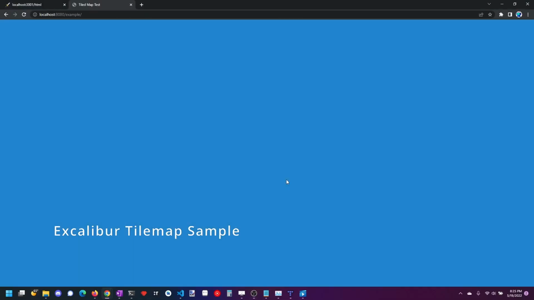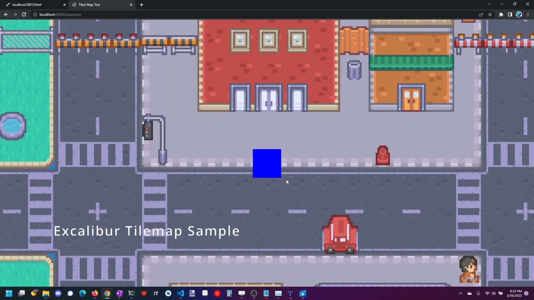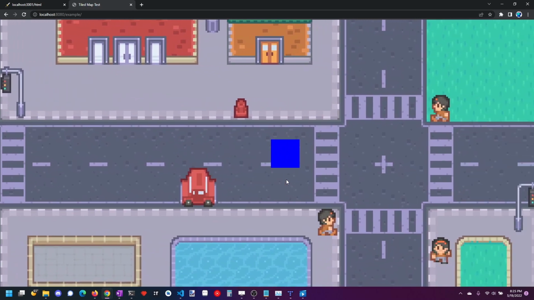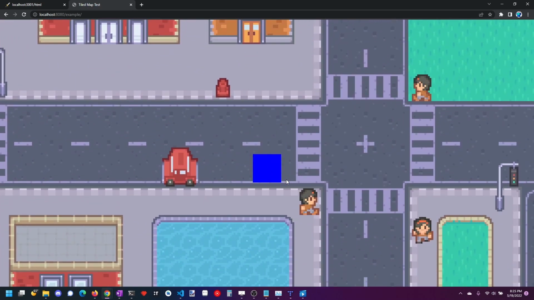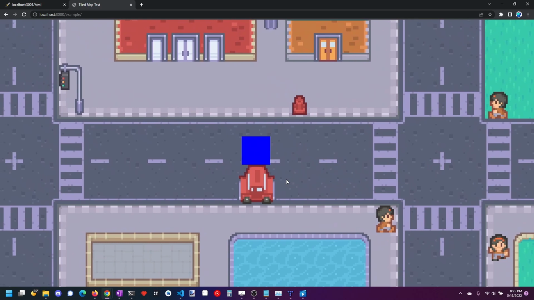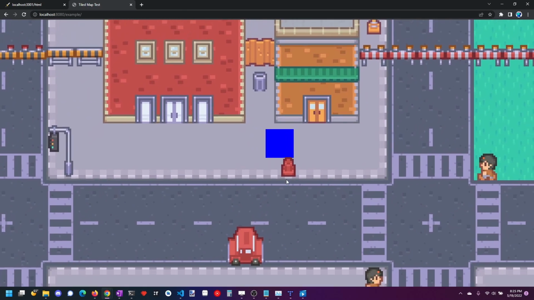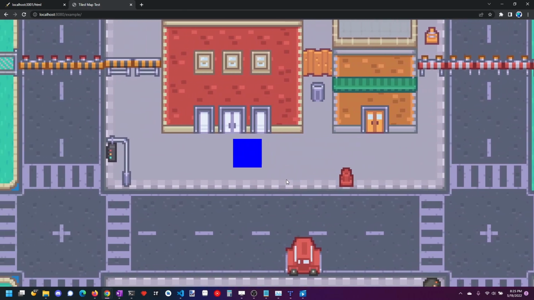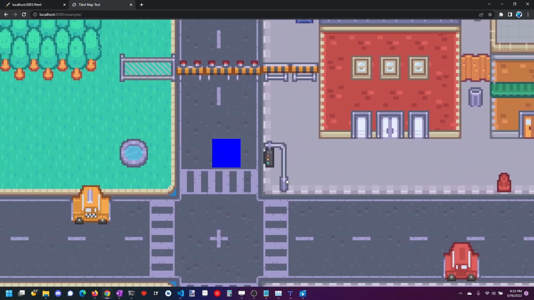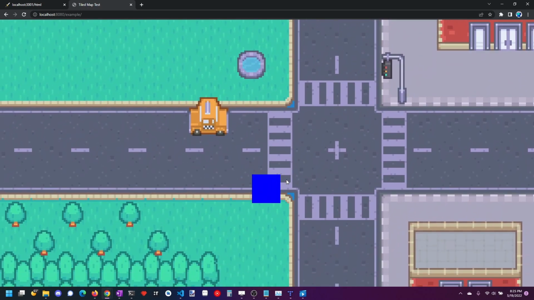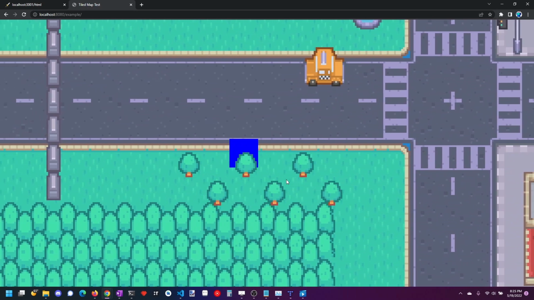Here we can see that same tile map loaded into Excalibur. We can take a look at all of the tiled animations. We can see that the colliders that we've defined are now working properly. Excellent. And then we have an odd parallax layer here with a bunch of trees.